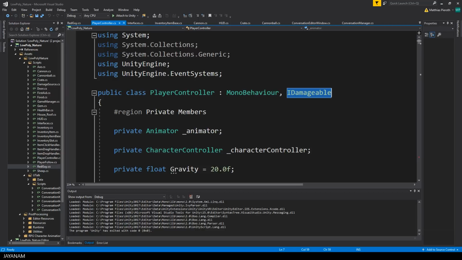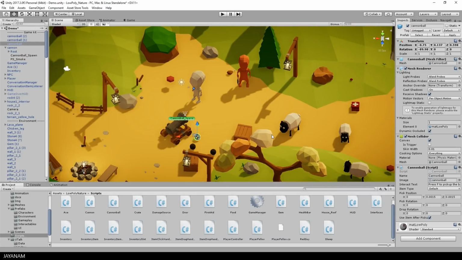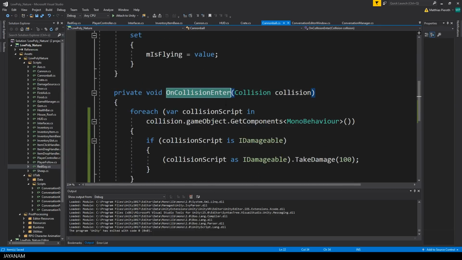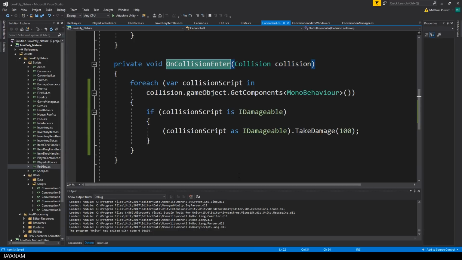But who's calling this method TakeDamage? Well, of course the cannonball does, when it is colliding with a game object that implements this interface. Here's the Cannonball C# script, and in the OnCollisionEnter method, I get the scripts of the collision object and check for each script if it implements the IDamageable interface. And if this is true, I call the method TakeDamage. The amount parameter is set to 100, but I think I will turn this into a public variable that you can set for the cannonball in the editor.